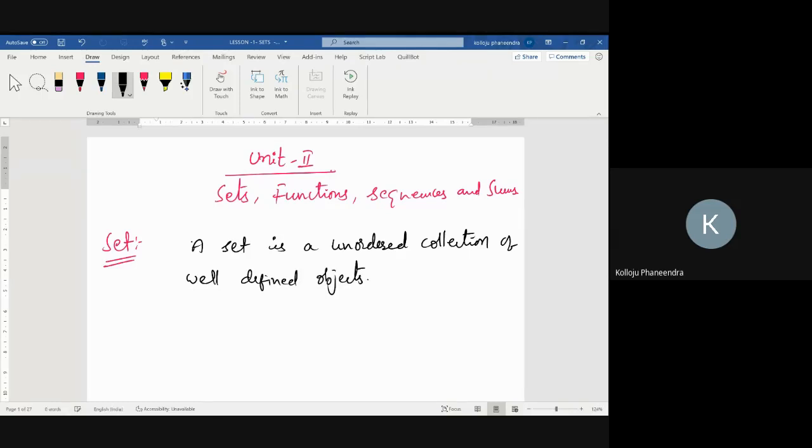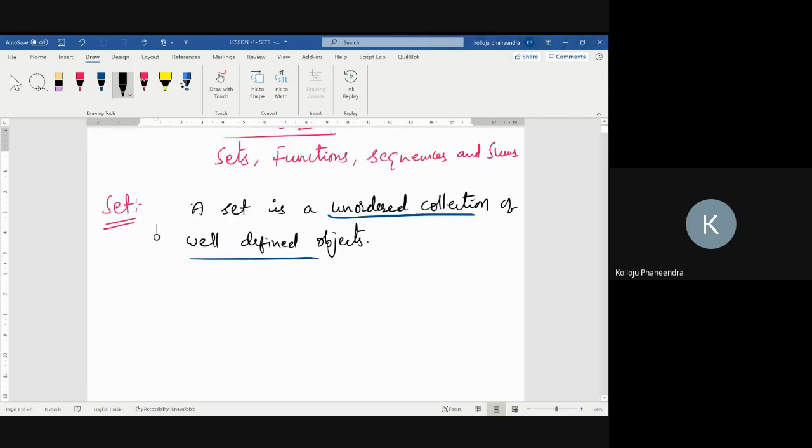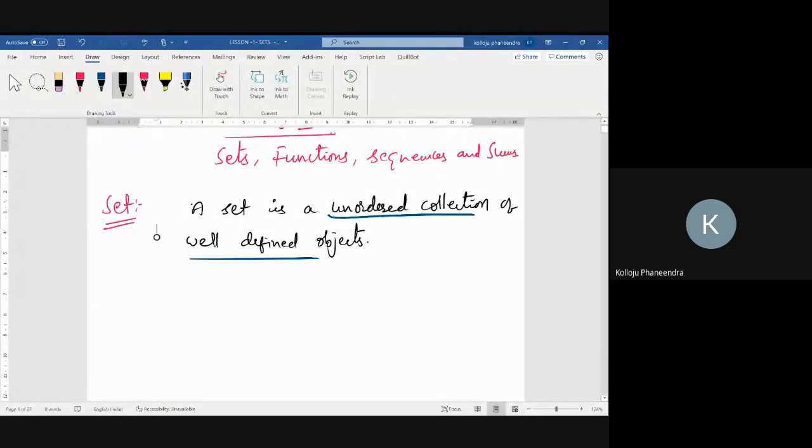Now in this set definition there are two important points. One is unordered collection, another one is well-defined objects. What is the meaning of the first thing, ordered collection or unordered collection? Generally, sets are represented by flower brackets.